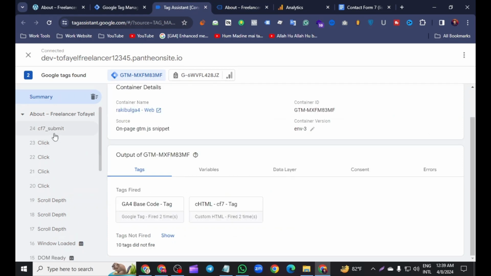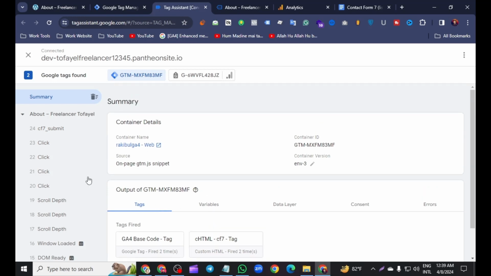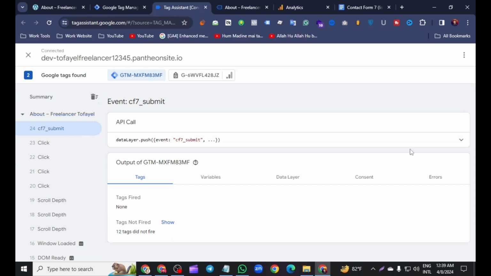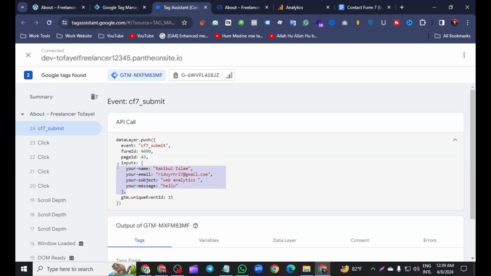Look at that, our CF7 submission or our listener code has already fired here. Just click the CF7 submission form. Look at that, there are some parameters here: my name, my email, subject and message, and that is a form ID. So we can track all of this, and we send this kind of data to Google Analytics 4.